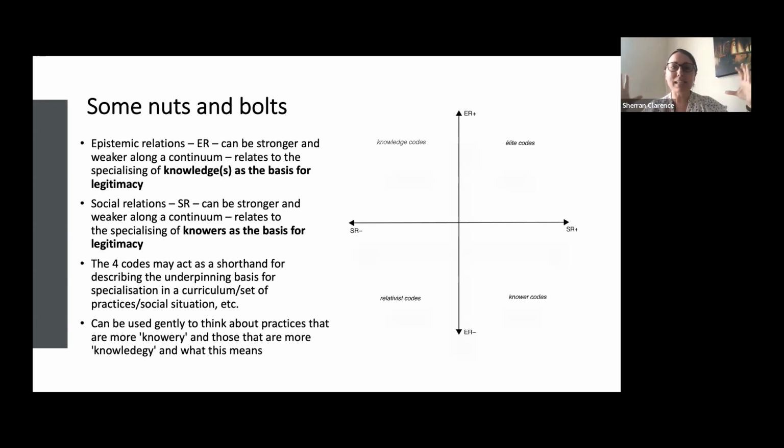Obviously you don't think of these as boxes. These are continua, and Carl's very clear on the fact that you can have multiple different kinds of positions. In one curriculum, you can have 17 different dots in one quadrant, and some of them will move you closer to the middle or away from the middle. So it's a really useful, quite fine-grained tool for thinking about things, but you can also use it quite gently to say, I think what's going on here is a bit knowery and what's going on here is a bit knowledgey. That's quite a nice way to use it for staff development.